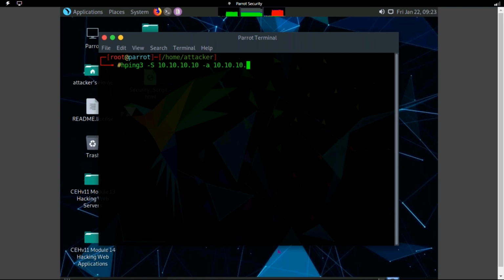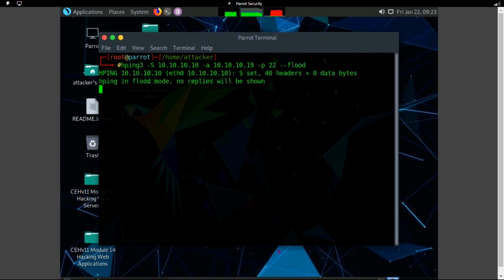Here we are spoofing 10.10.10.19, which is the IP address of Server 2019. We want to flood port number 21 this time. Then I'm using --flood. Now press enter. So here we are flooding our target with this number of SYN packets on port number 22.